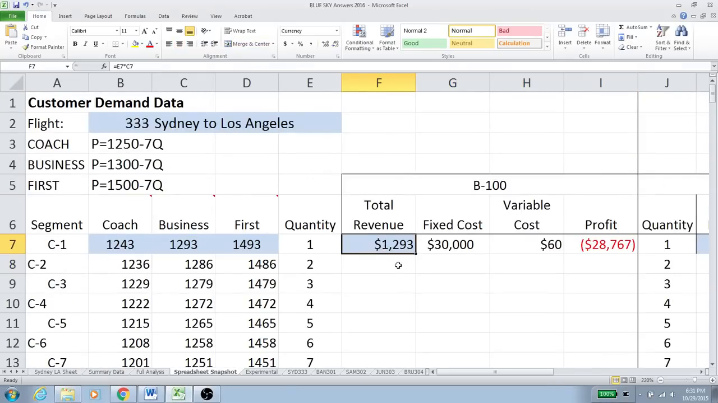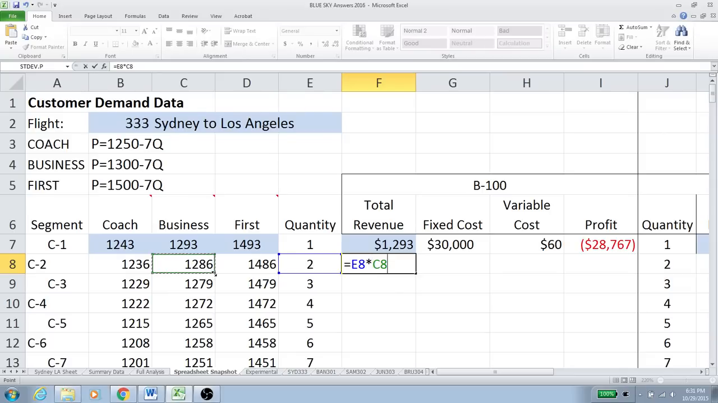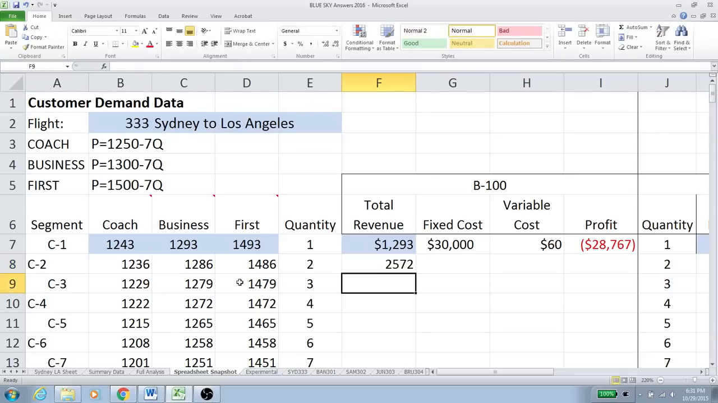And what I want to do to figure out my total revenue on the B100 is play around with the idea of what price would I need to charge to get 2 or 3 or 4 or 5 customers. And that price would be equals to, in order to get 2 customers, I would need to multiply, this is how you do multiply, times the price. If I charge $12.86, I can make $2,572.